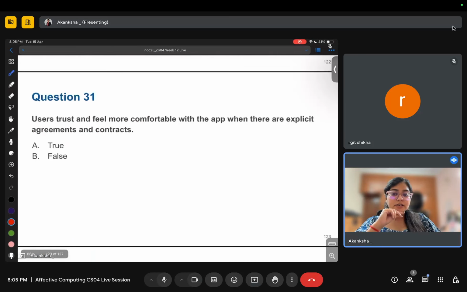Users trust and feel more comfortable with the app when there are explicit agreements and contracts. It means everything is documented. They are telling you each and every thing: this is the contract, this is the agreement, we are using this data like this, these are the terms and conditions. If you agree, only then proceed. Even if you don't read it, the app is providing everything in writing on a contractual basis, which means they cannot breach the privacy.